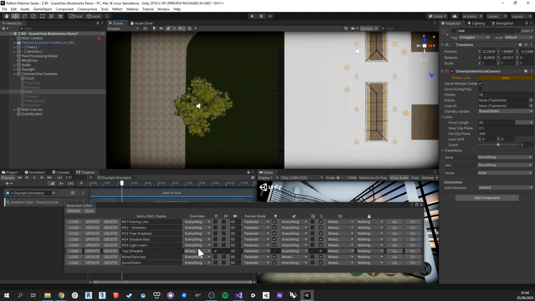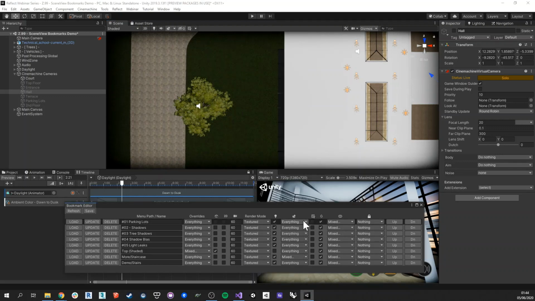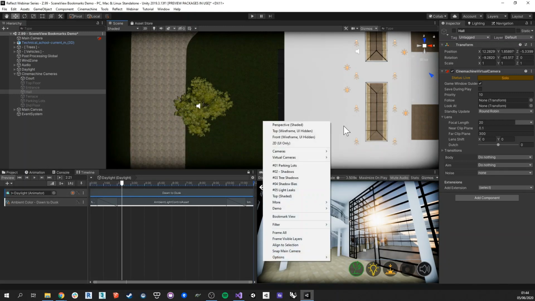You can also decide that it's not going to override the layer visibility or the layer locked states and things like that. Then you can also change the render mode if you want to switch to a wireframe or any other of the render modes. You can change the states, whether the lighting is on, the grid, and the gizmos, and the layer visibilities as well as the locked states. That's pretty much it for the bookmarks editor.